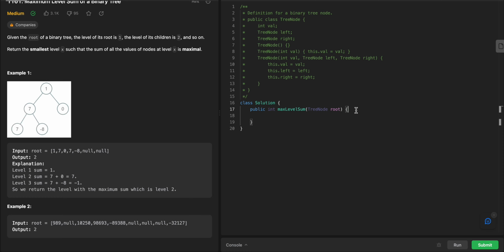So now let's start. The first thing that we need to do is check if the tree is present or not. If it is not, then we can just return 0. If the tree is present, then we are good to create a queue data structure. TreeNode queue equals new LinkedList. Then we add the root in the queue, right?